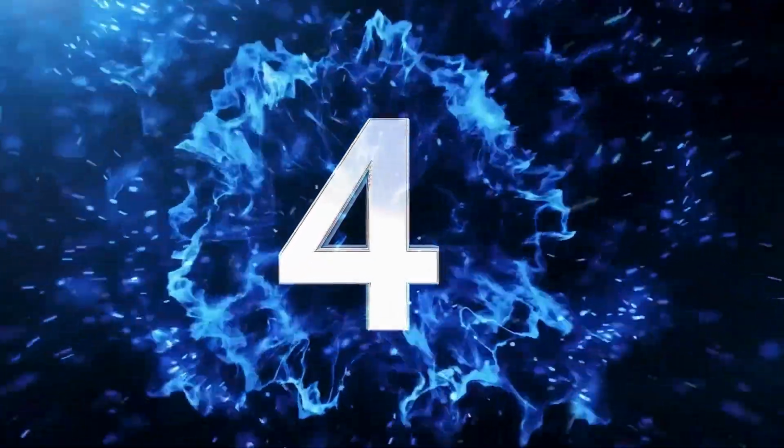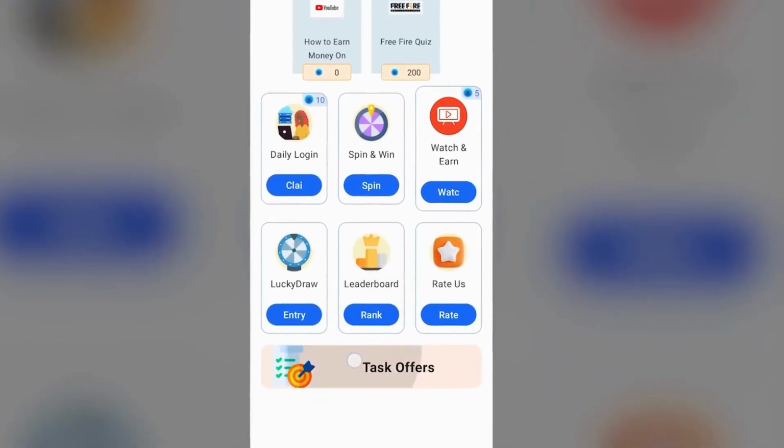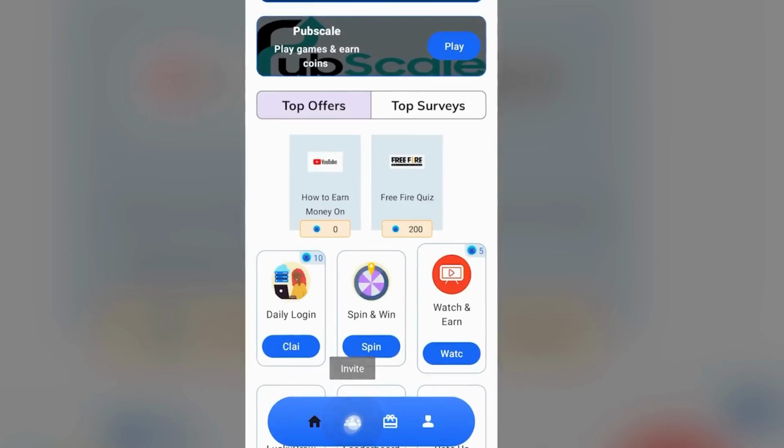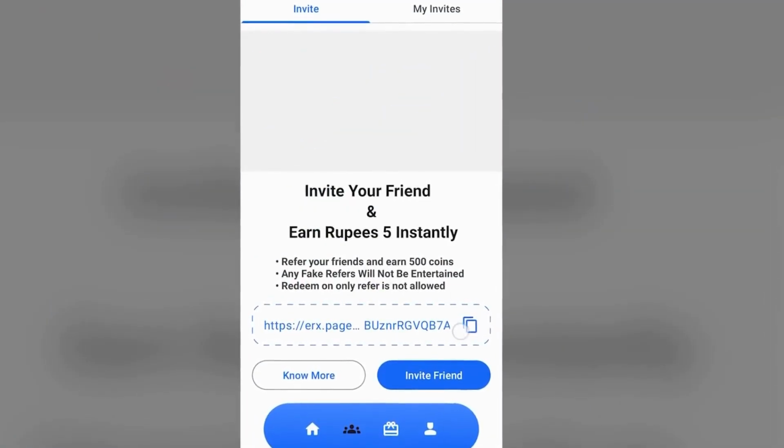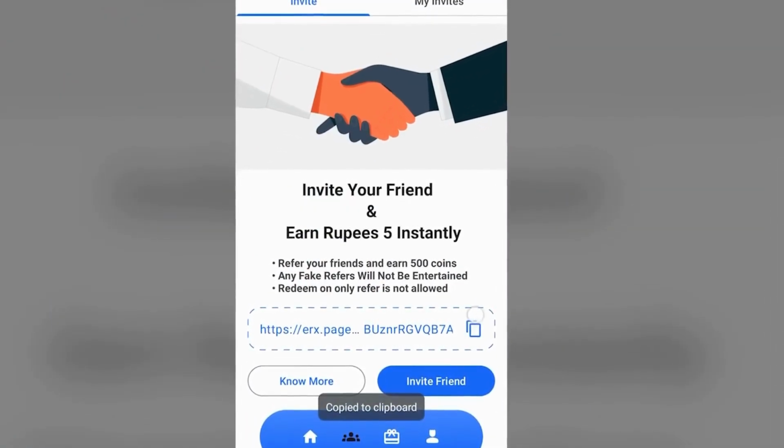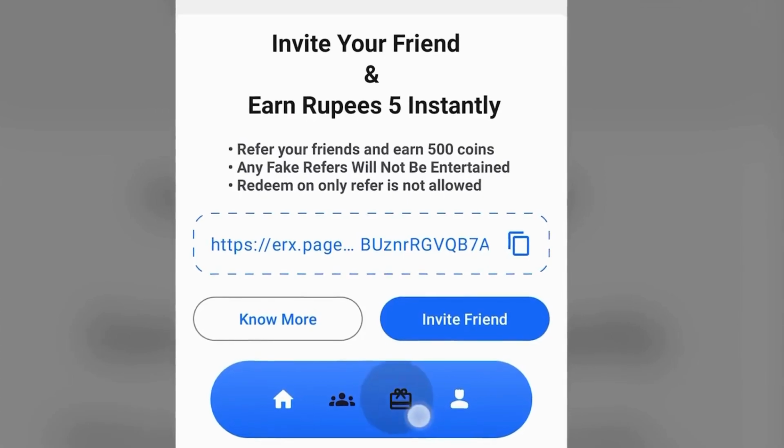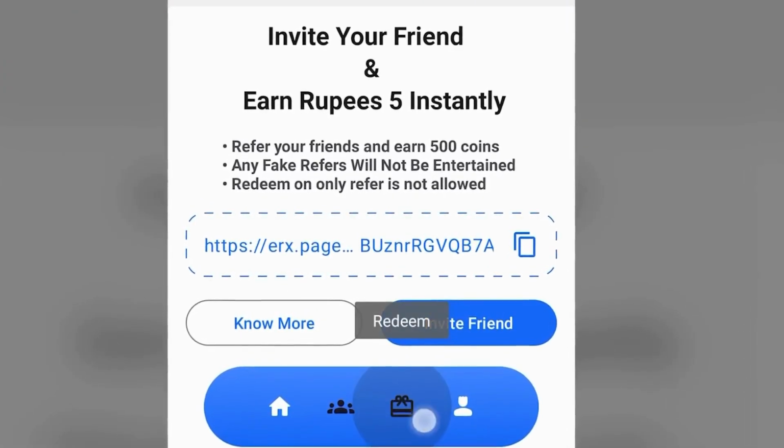here. Now, the fourth step, the bonus trick to earn 10 times more money than others, is to invite your friends and family to EarnX with your affiliate link, which you can copy from here so that you can earn money even for their work. You will get some amount of money daily as a commission to invite them. And once you have enough balance, you can redeem your earnings from here.